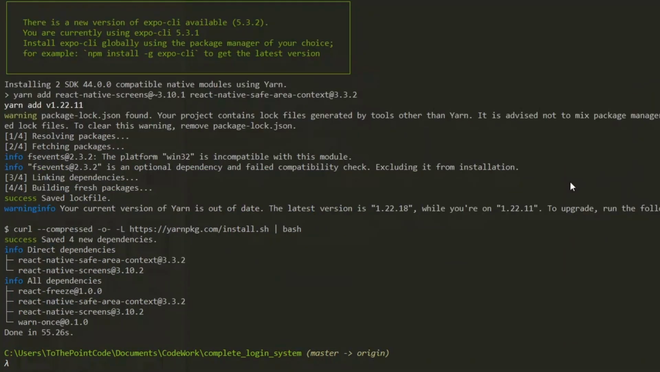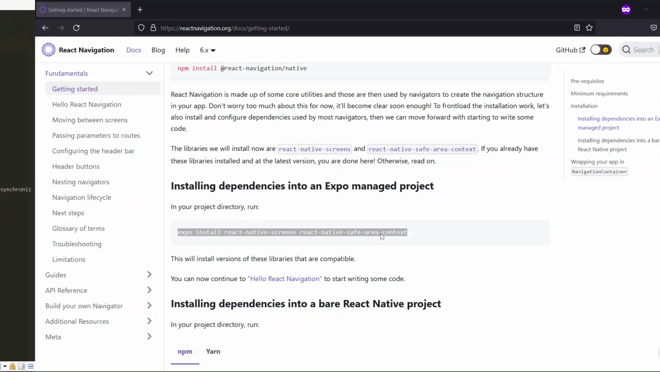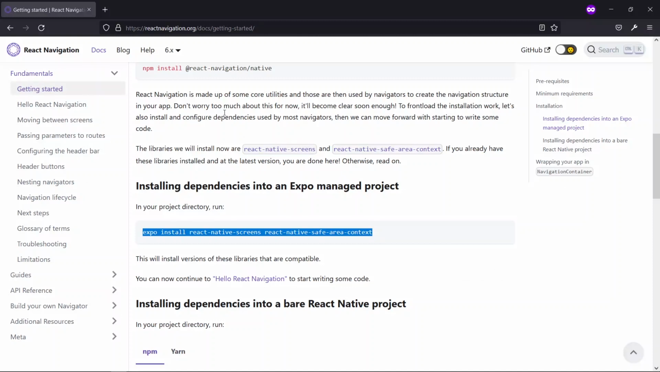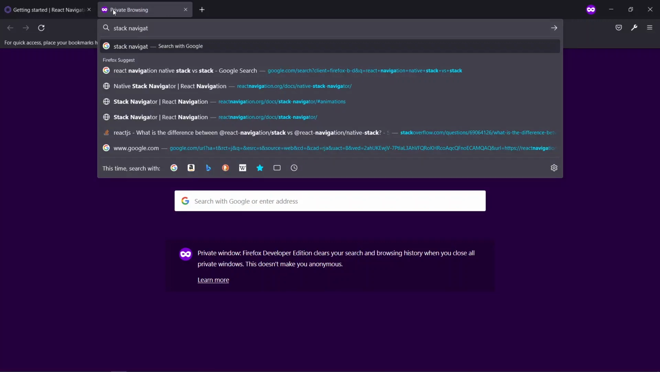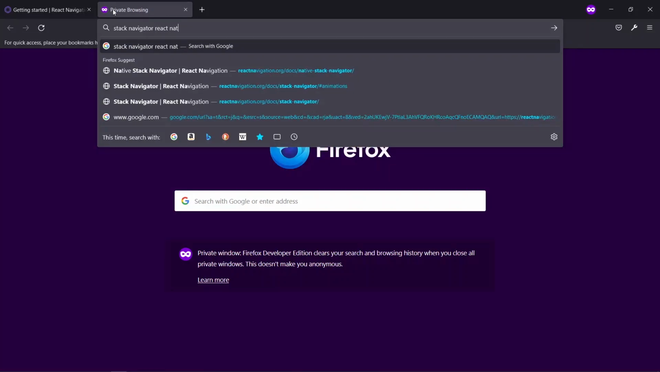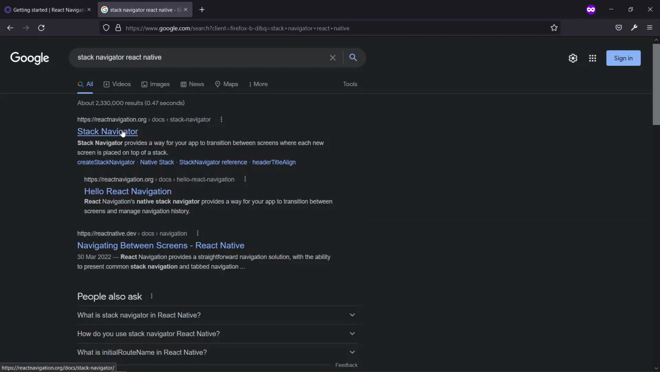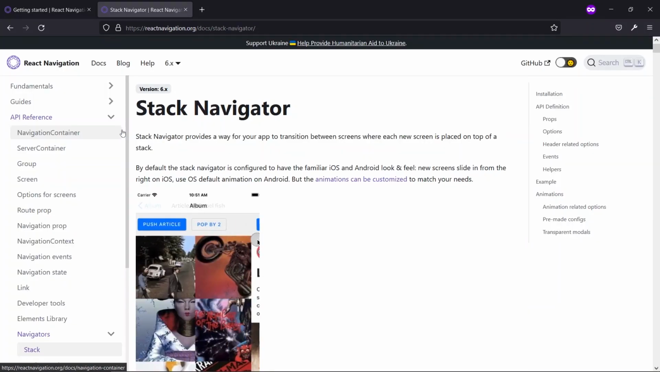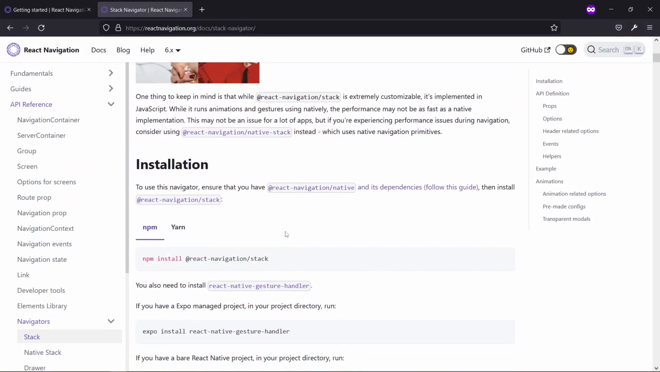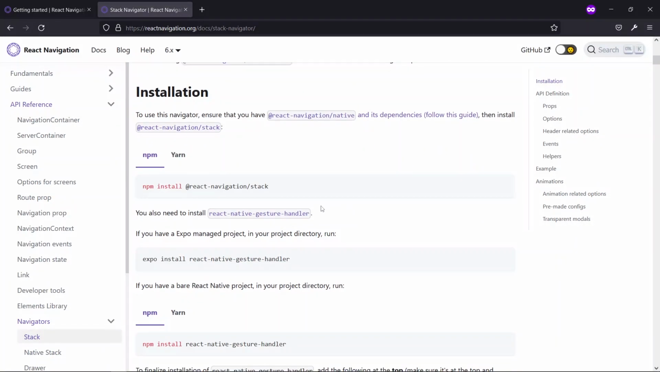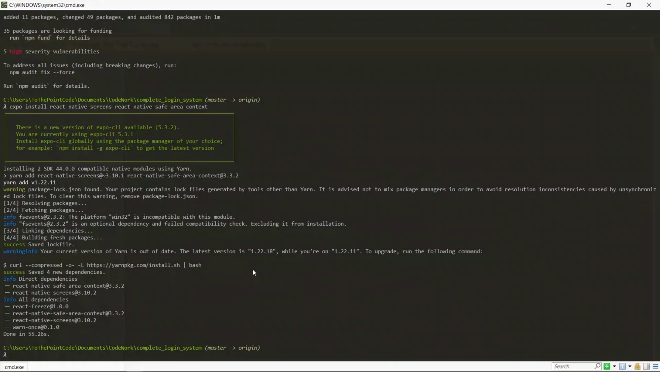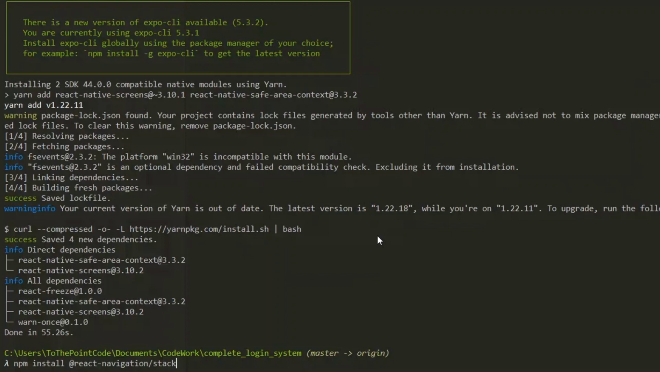With that done, we need something else from React Navigation. That is the Stack Navigator. So for that, we can search for the Stack Navigator to get the exact installation command. So we open the first link. Now we scroll down till we see the installation command, which is the React Navigation Stack, which we'll then copy. Now back on the command line, we paste this to be installed.